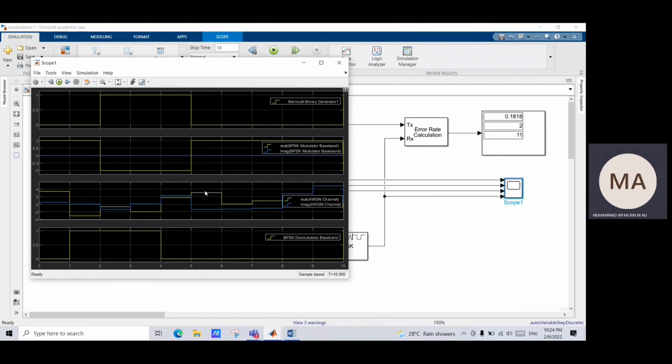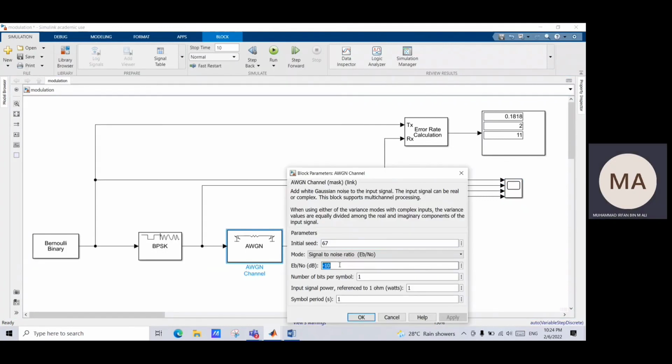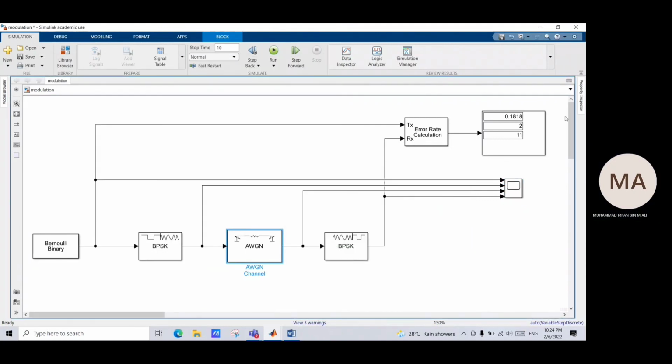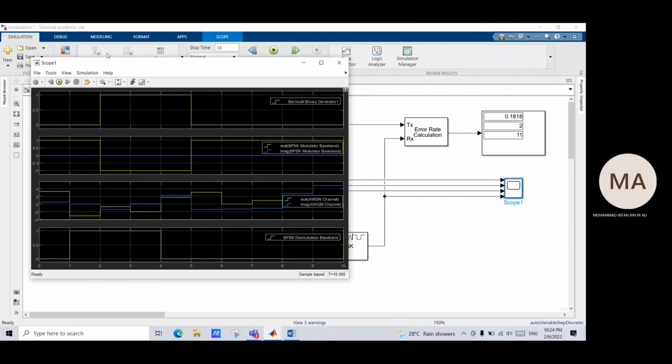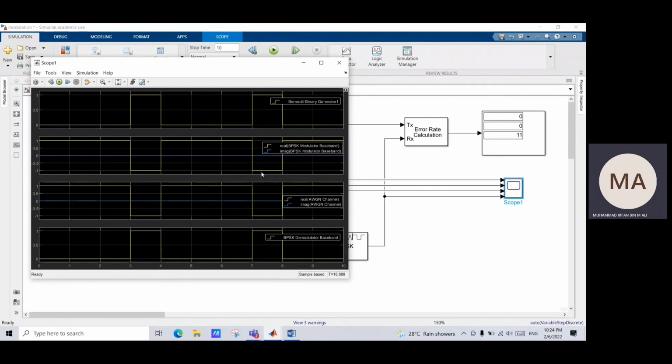Then we also change the SNR value to 50 dB. Based on the observation, we know the output data is exactly the same as the input data because the input data does not get buried under the noise, and the signal does not get distorted with noise.